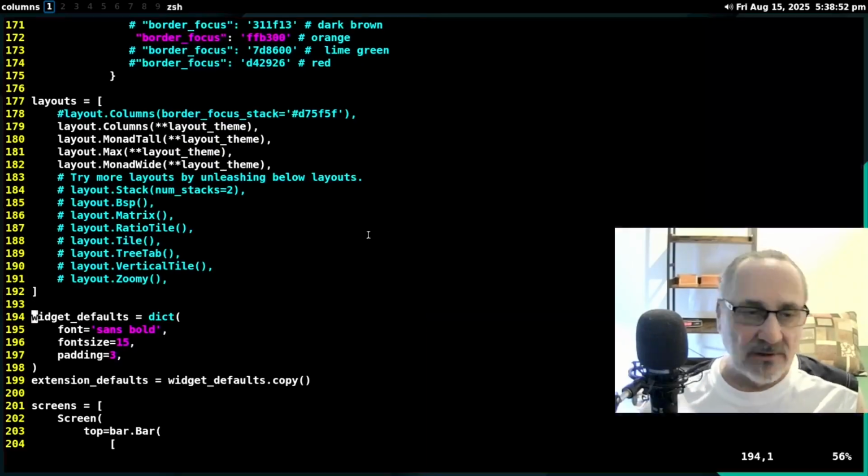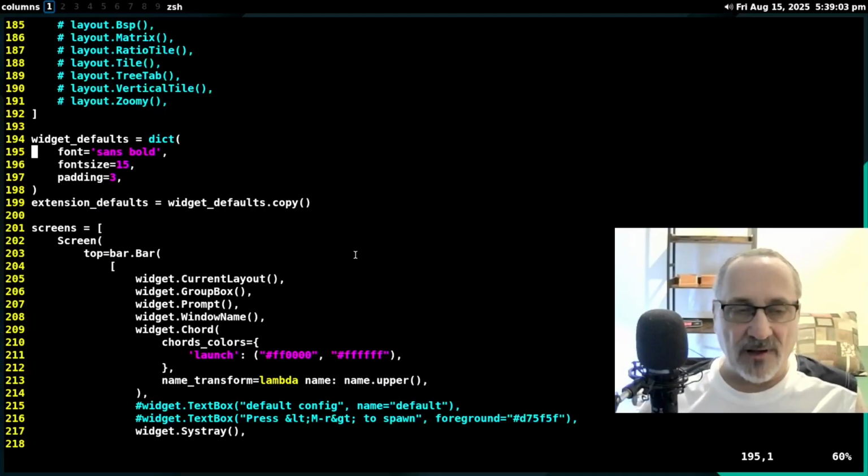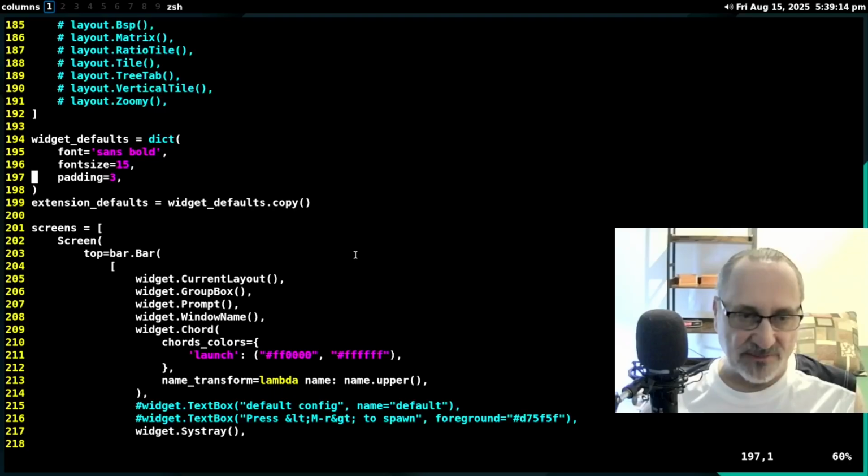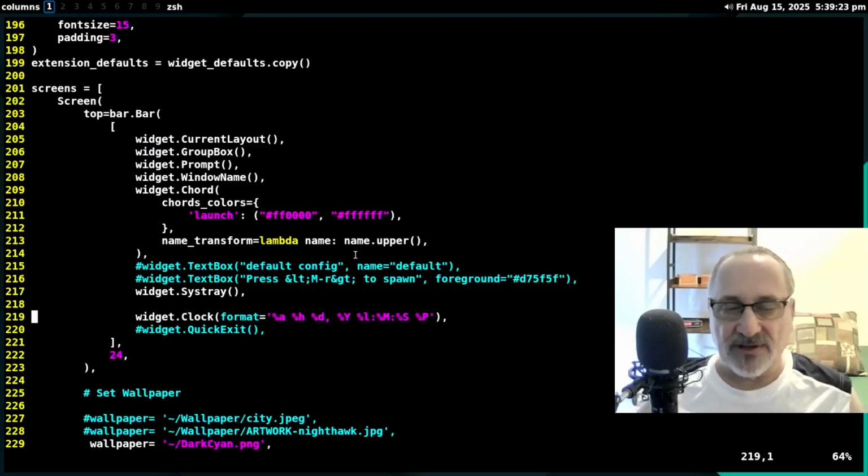You can close it this way too. So 195, I have the font to sans bold. 196, it's font size 15. You can change the size of the font, and the padding is 3. Line 219 are the settings for my clock, the date and the clock, and that's why the date and the clock look like that. So you never have to guess, if it's 8-11, is it August 11 or November 8th? Friday, August 15th. So there's never any confusion over day and month or year. Year is 2025, and the clock has seconds in it and PM.